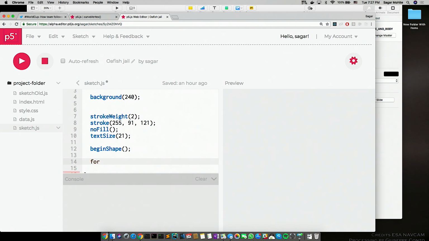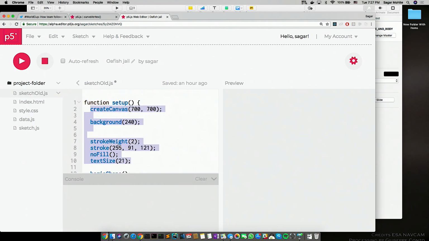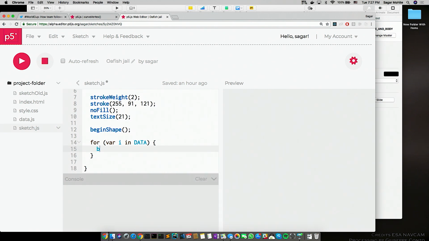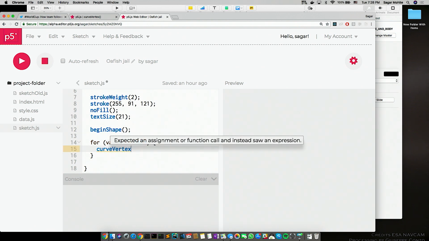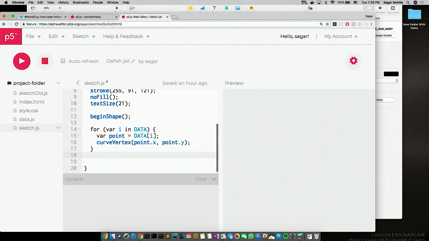And for each point in my data, which is right here in a variable called data, I'm going to loop through that point and draw the curve vertex by inserting that point. So I'm basically going to see each point in this and assign it to a variable called point. And then for each point, I'm going to draw it using curve vertex. I'm going to declare that it's a curve vertex. And in the end, I'm going to end the shape.